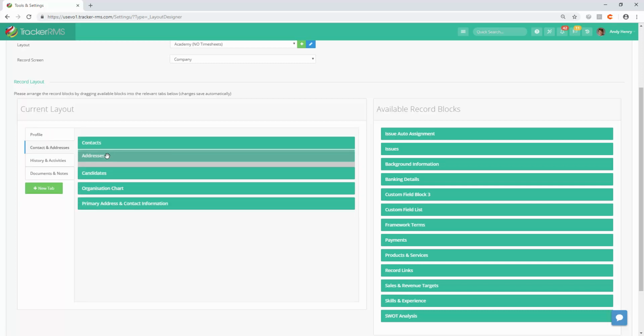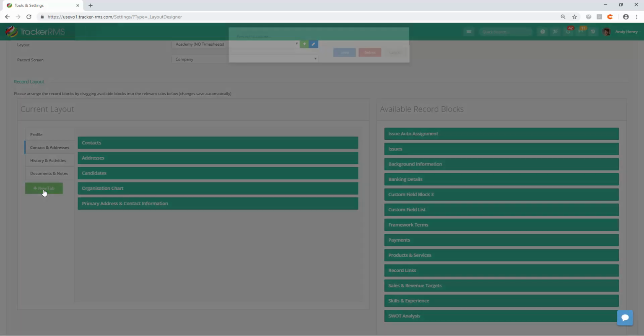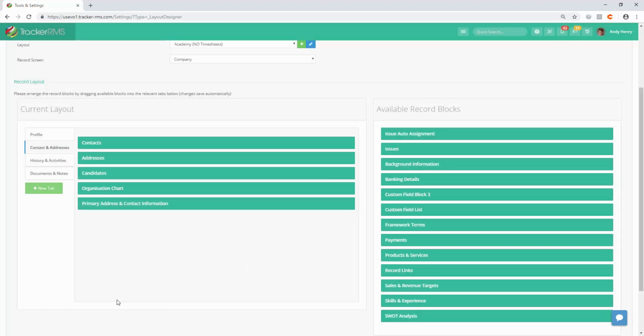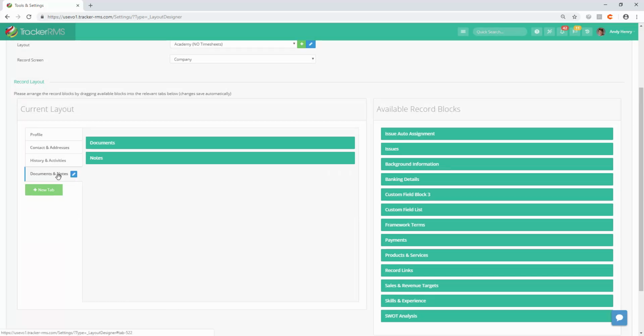You can then decide to check out the next tab here to see what's listed here. Drag and drop and change the areas that they're located. You can also add a brand new tab if you would like by clicking on the green button, naming it whatever you would like, and dragging in the record blocks you would like to see in that tab.